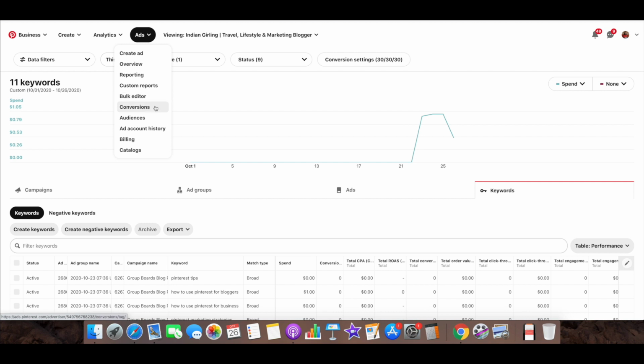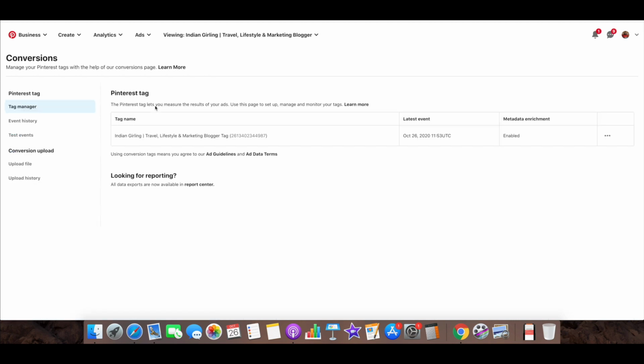Conversions will essentially show you what kind of conversions are active on your website and what are the tags that you need to make those conversions active. So just like on Facebook, you have Facebook pixels, which you have to use to create a tag so that every ad is being tracked and they can figure out how that ad is performing. Similarly, on Pinterest, you also have something called the Pinterest tag.